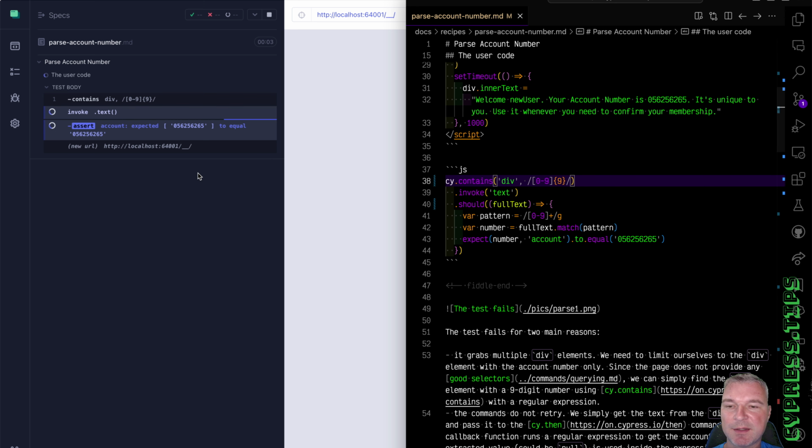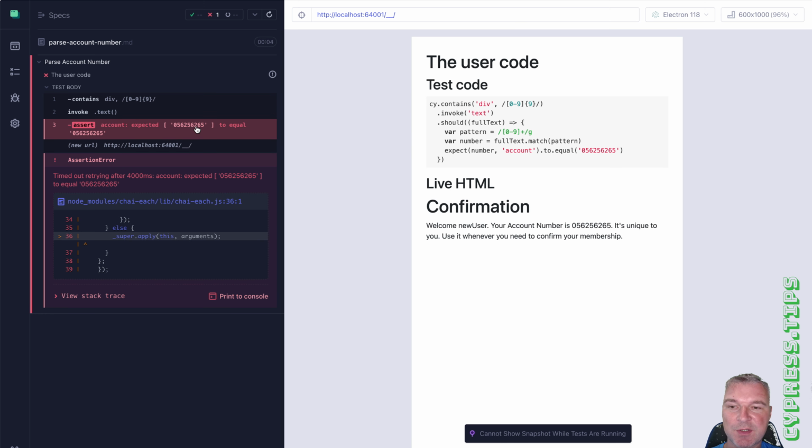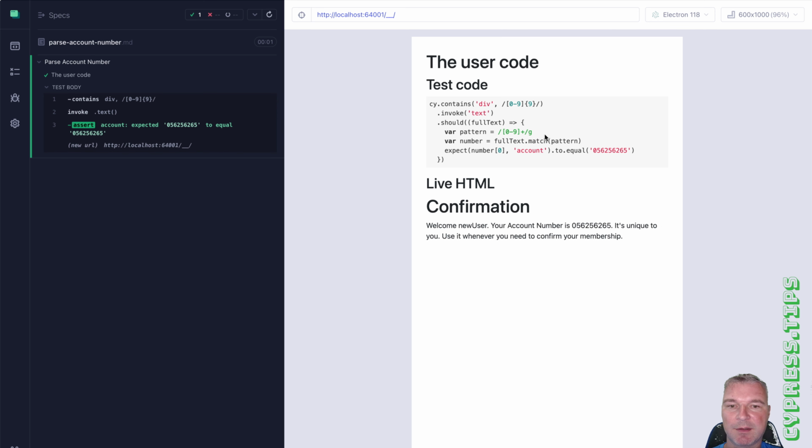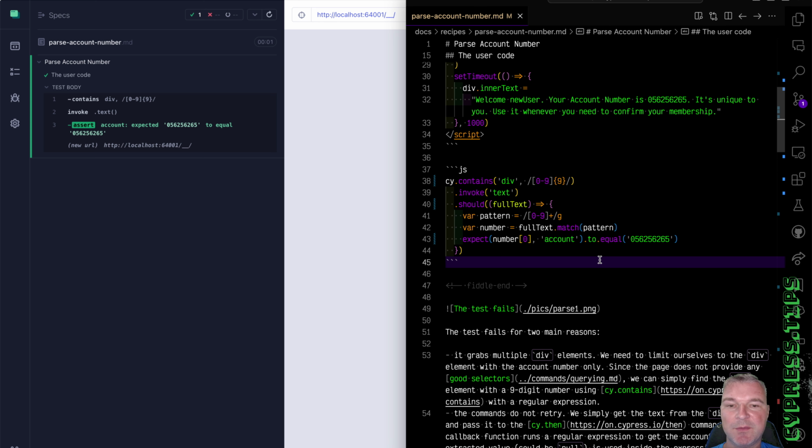Okay, so we're getting the list of matches, but we are only looking for a single string. So we can change this to account 0. And now notice it keeps retrying until the account number text appears, matches this number, and everything is fine. We can clean this up even more.